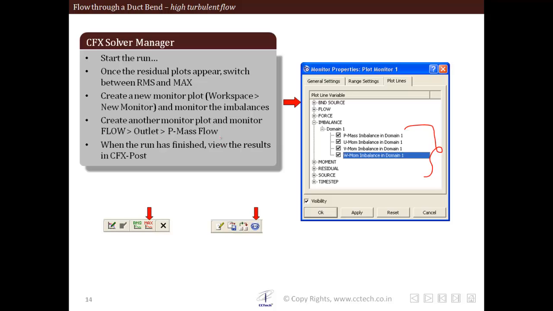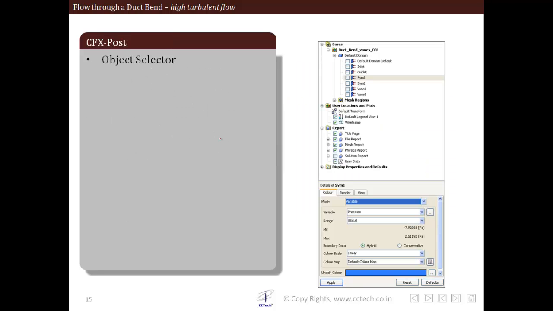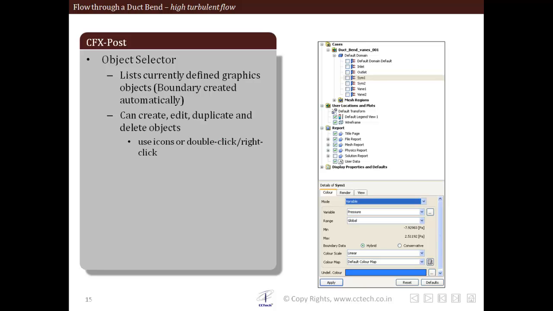When the CFX run is finished, we have to view the results in CFD Post. Now going to CFD Post, we go to the object selector, which lists the currently defined graphic objects, that is, the boundary created automatically. We can create, edit, duplicate and delete objects as well. We have to use the icons on the right. So we right click here and go on creating new objects.